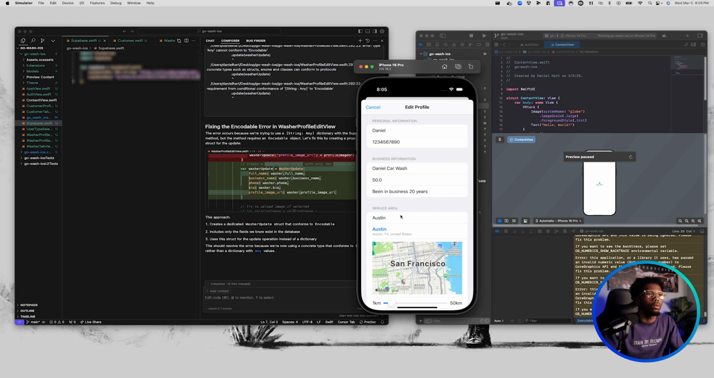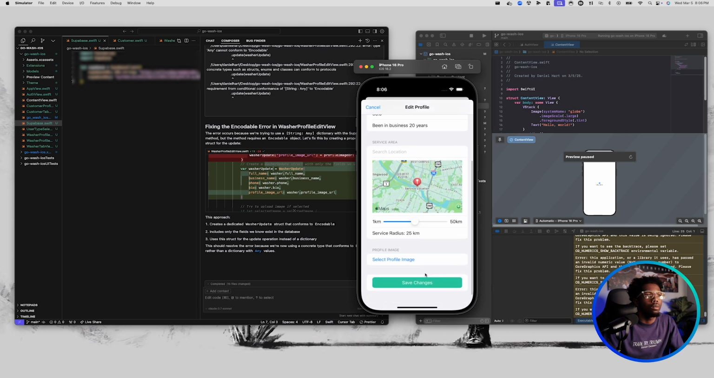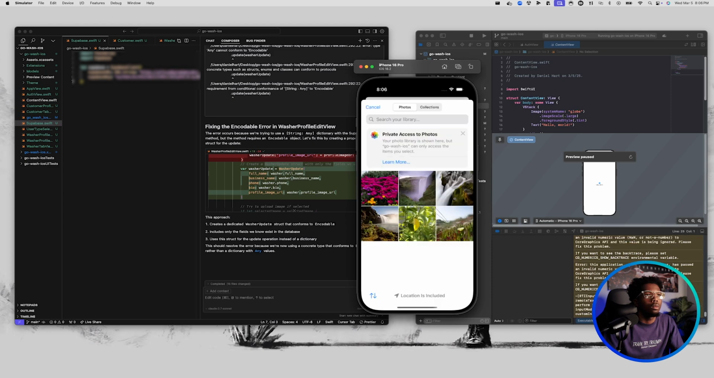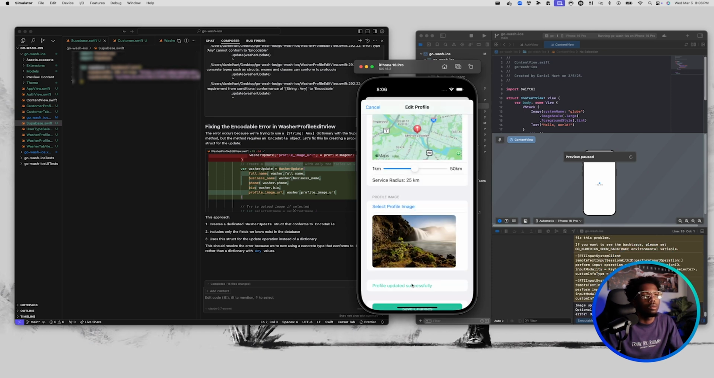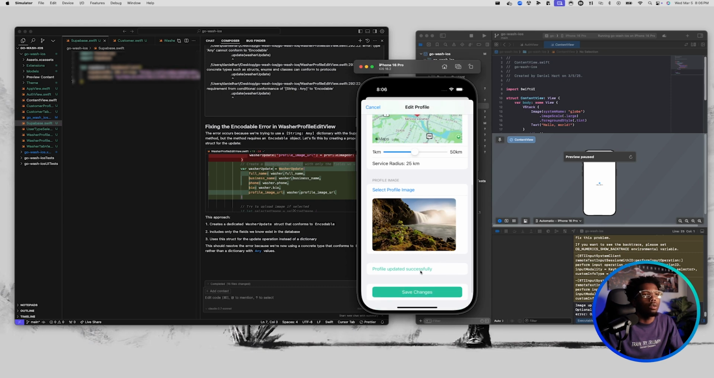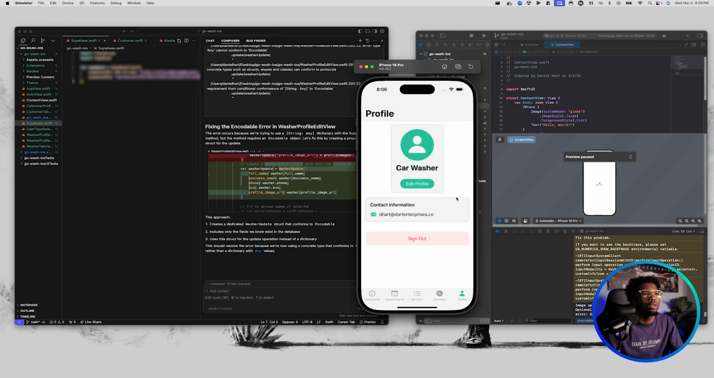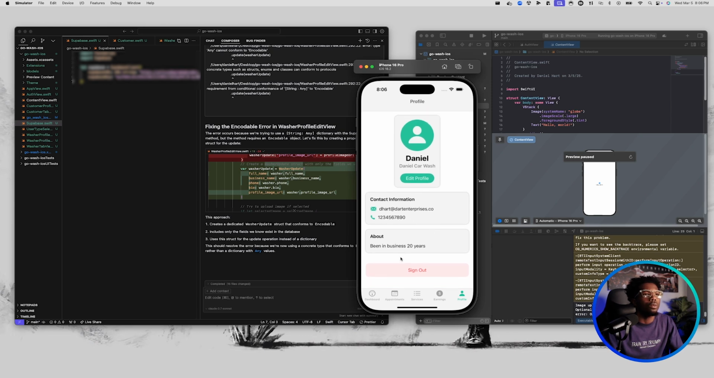So I reloaded the application. I'm filling out information for the business profile, setting the image, and then saving the changes. And you can see that profile updated successfully. Perfect. So if I close that, now you can see that everything updated: the name of the car wash, contact info, about the business, all that.